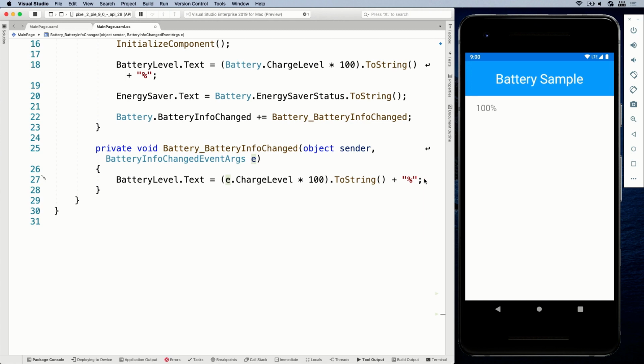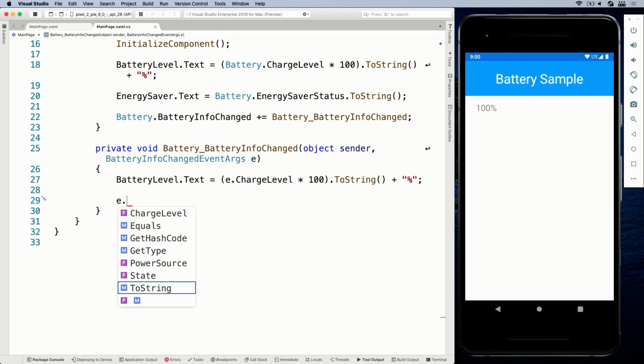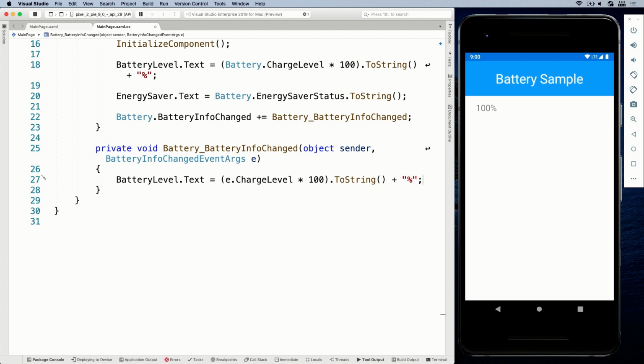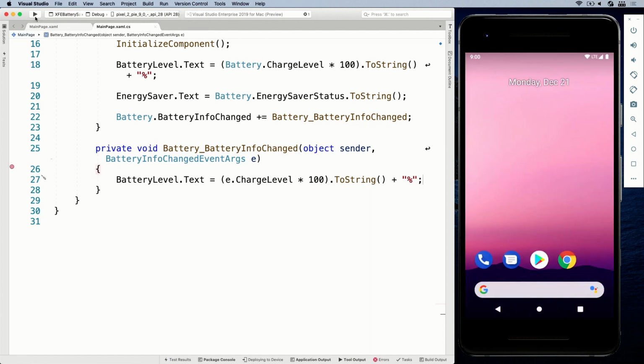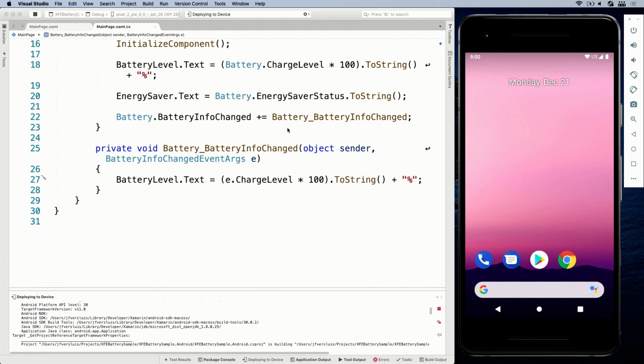And as you could see in the event args here, you get other things like power source or state. So you can also detect if the device is connected to the power grid and it's starting to charge or it's disconnected or whatever. So that's all things that you can detect with this event. The same thing you have for the energy saver. So that's also something that you can detect the changes with. So let me quickly stop this and run it again. And then we should see our beautiful UI again, but now with the energy saver, and we should also be able to see changes in our battery level.